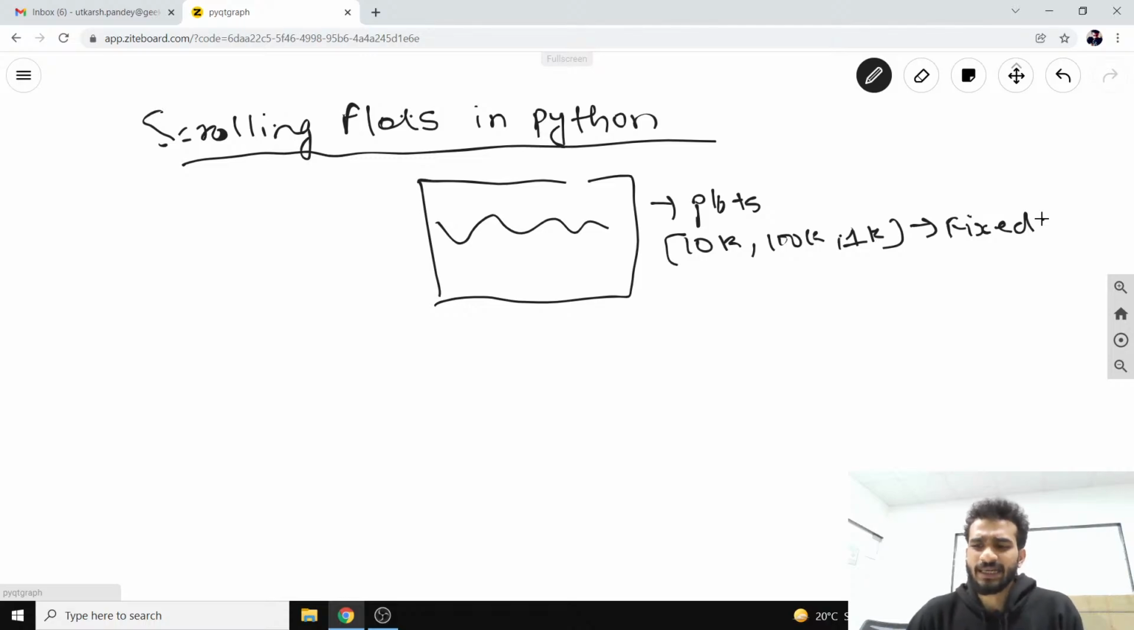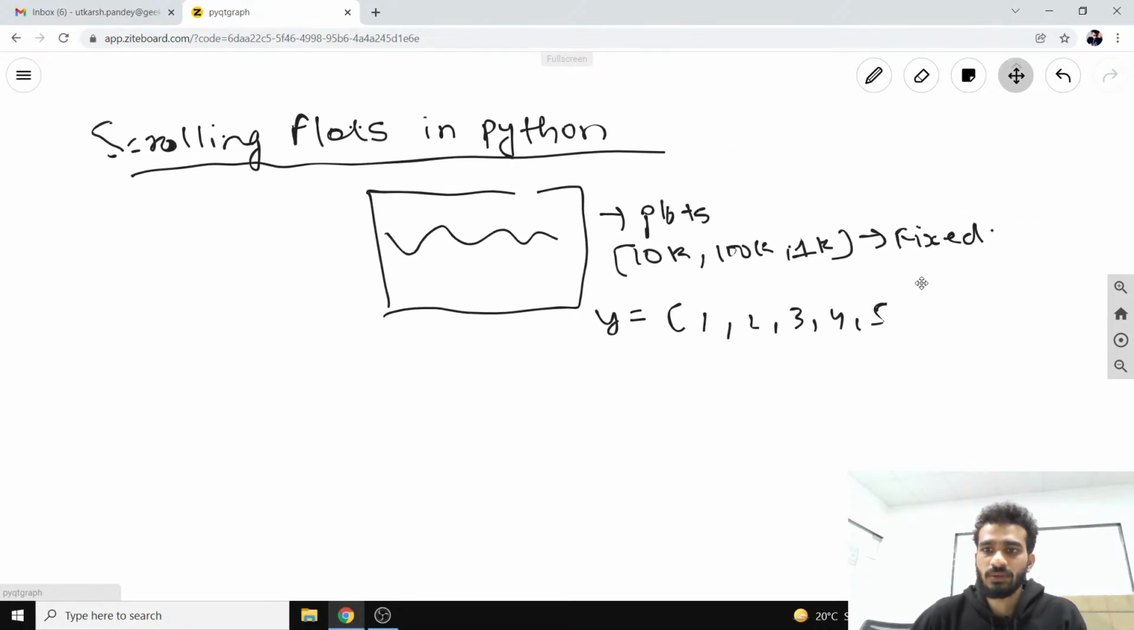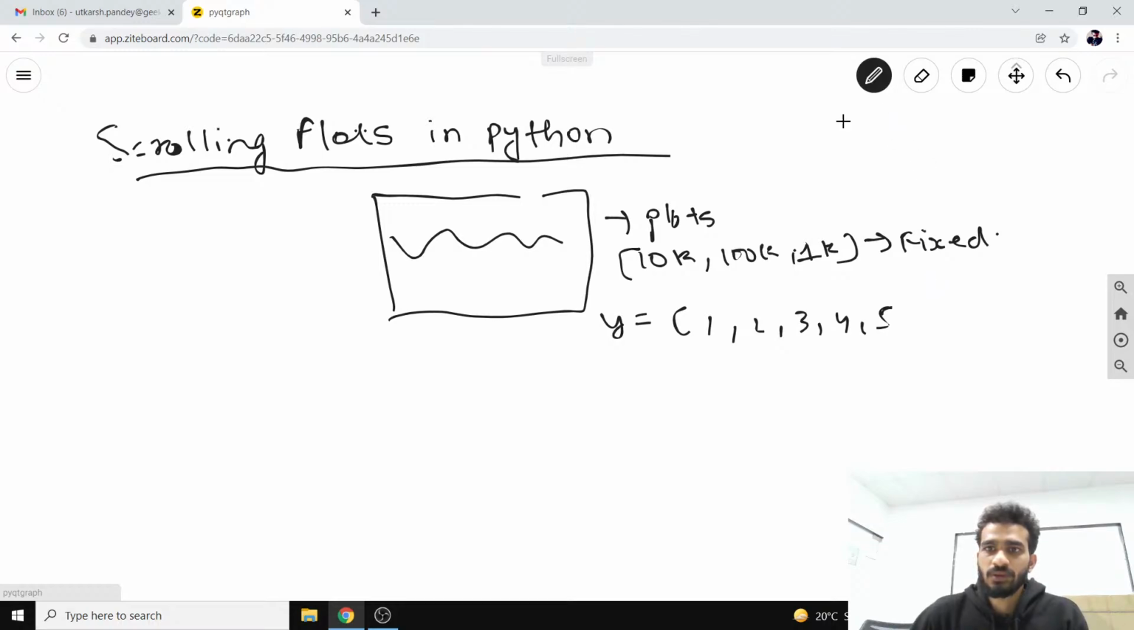I wouldn't call them static, but their nature is static, as in the values or the number of samples that you have defined is the same. It remains the same for each plot. Your data is not dynamic, it is static. So let's say I want to plot y equals, let's say I have 1, 2, 3, 4, 5. If you want to plot this, you will get a straight line, something like this.